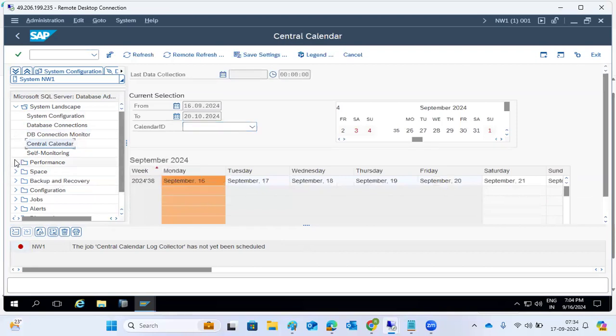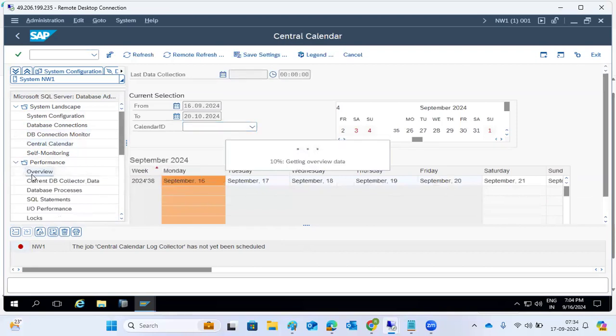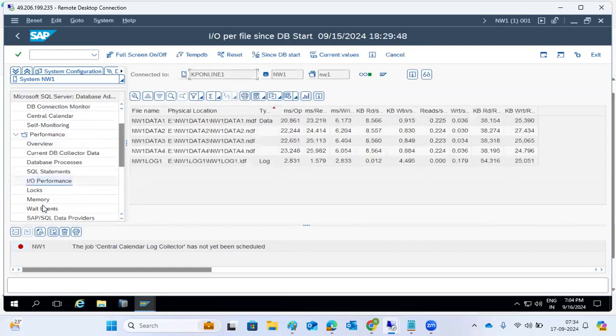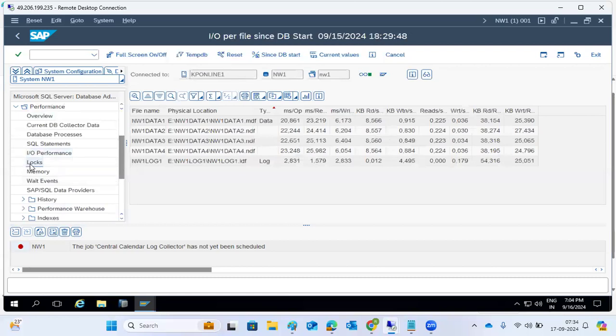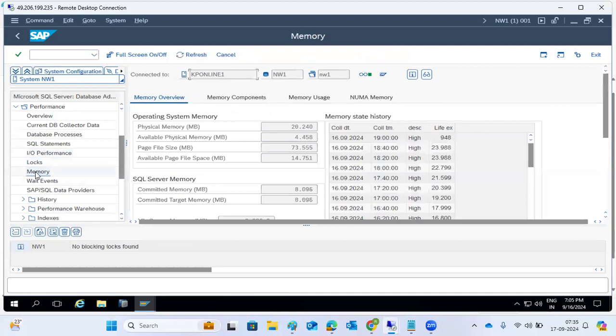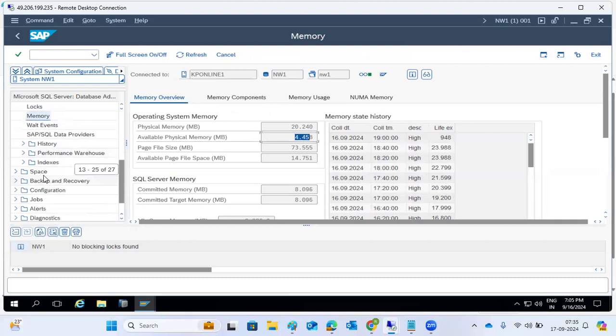Also, if we go to performance, we can see the performance related transaction codes here: overview of the performance, hardware, then SQL statements, DB IO performance. Then the logs: any database level logs, data logs, we can see here. The database memory related things we can see here, for checking purposes only. Then we have the history: DB collector history, backup, performance.